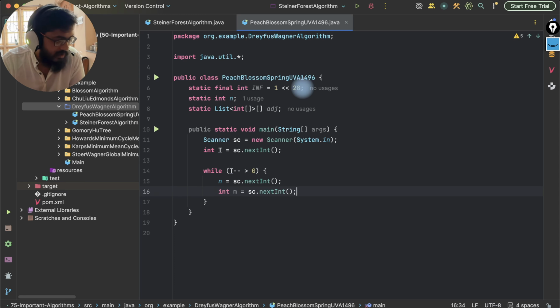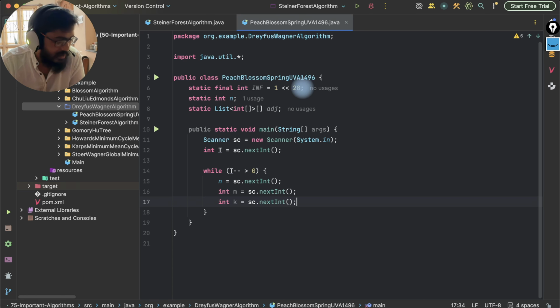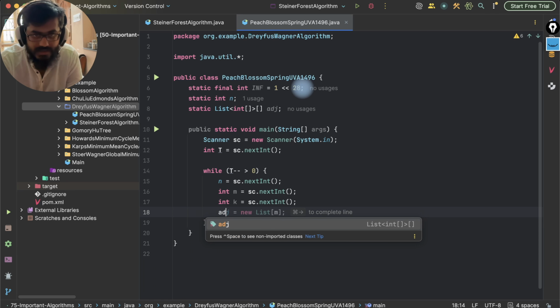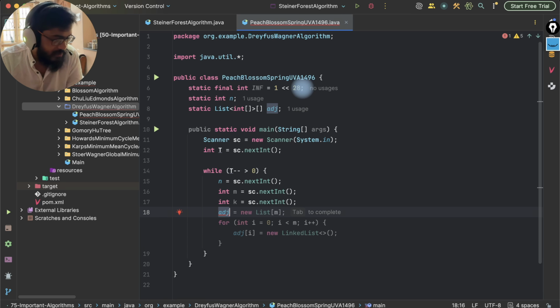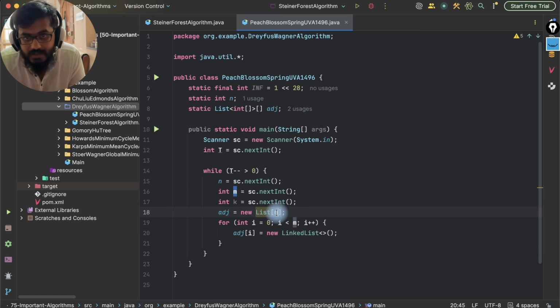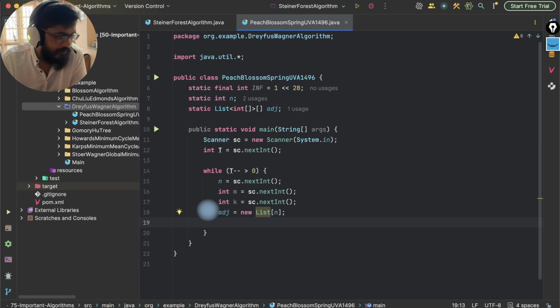We have to go with the number of families as well, so k equals sc.nextInt. And we have to initialize the adjacency list, not the adjacency matrix. I'll just go with equals new list of n. It depends on the number of vertices, not edges, so this part is not required. Let me remove this one. Let's move on with the further things.